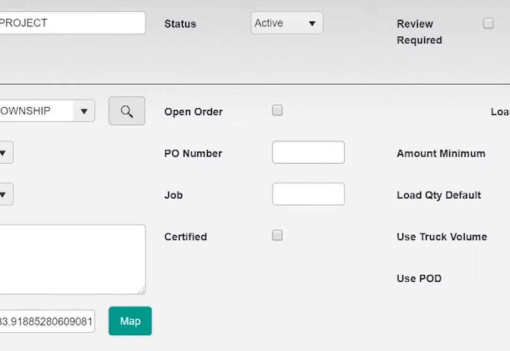The PO number field is for any customer-assigned purchase order number. The default job is another optional field where you may enter a customer job number for use as a reference.